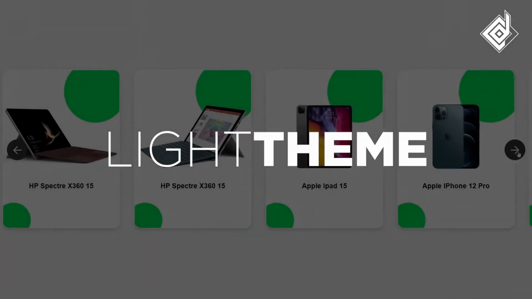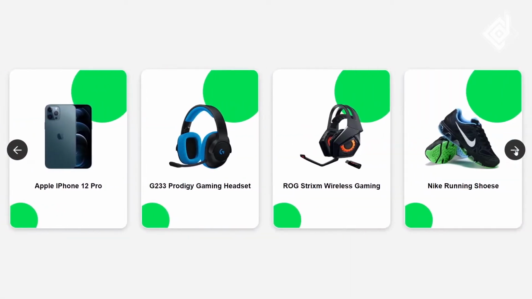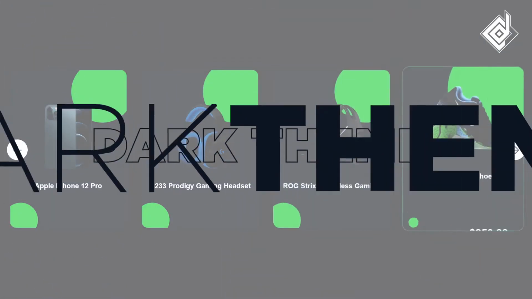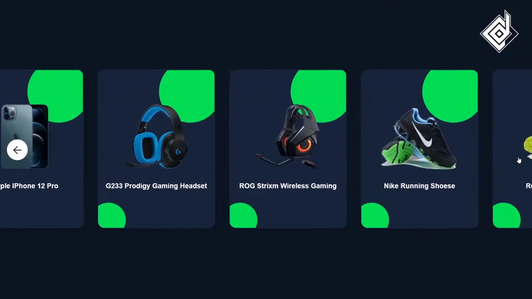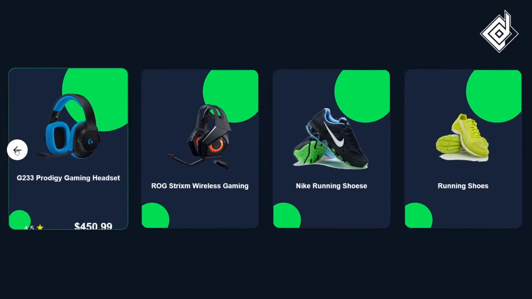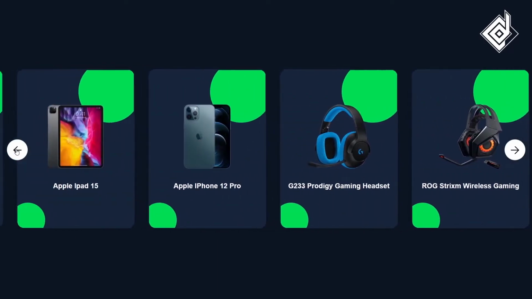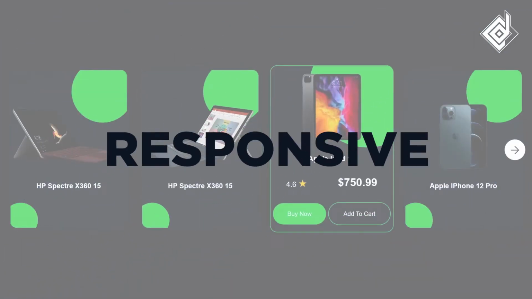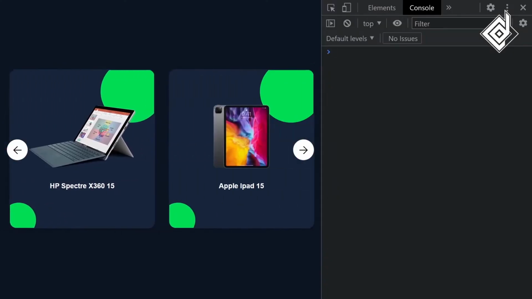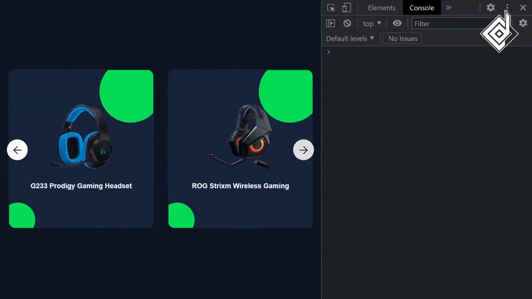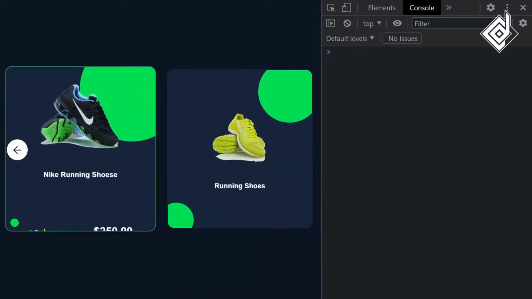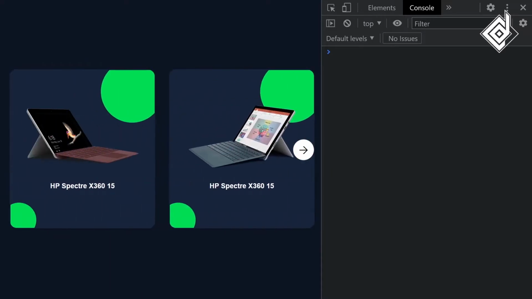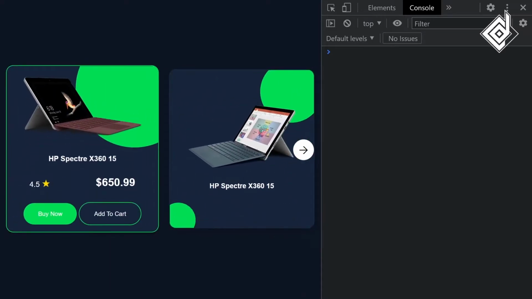In different websites, you might have seen this kind of carousel. Today, with the help of pure JavaScript, we will be building this carousel, or you can call it slider. There will be a light theme as well as a dark theme, and also it is responsive. Without further ado, let's start.